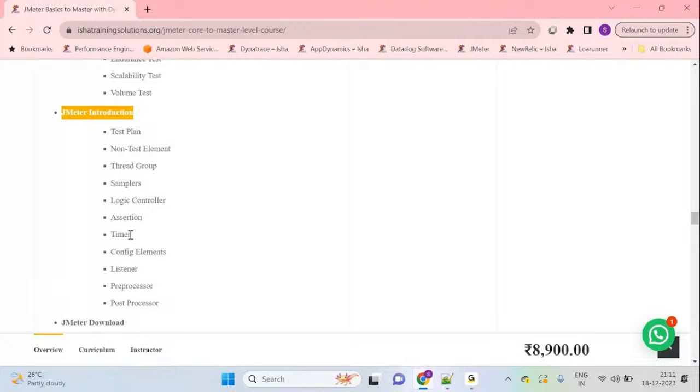Whenever we are learning about JMeter, the internal elements and components, we have to learn from the fundamental level, because if anyone asks something related to JMeter, first of all you should know the element, what the component is. Why do we use a test plan? What is a non-test element? What is a thread group? What is a sampler? What is a logic controller? Assertion means what? Timer means what? That understanding is also important, because with that understanding only will you use it for your testing.